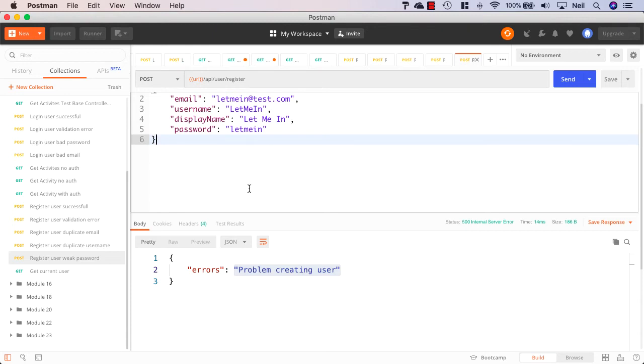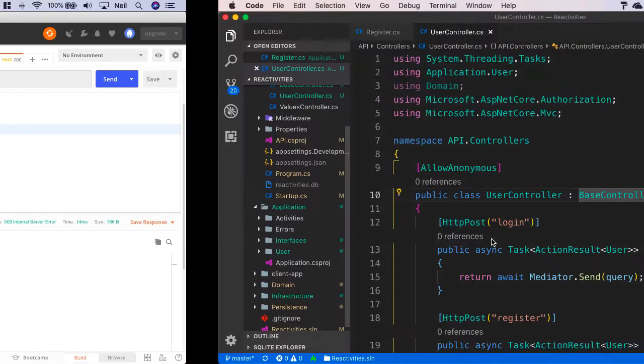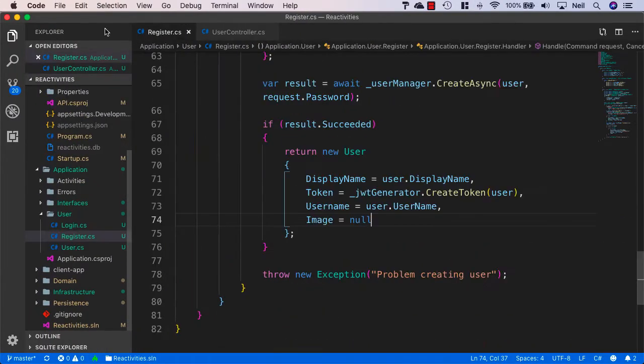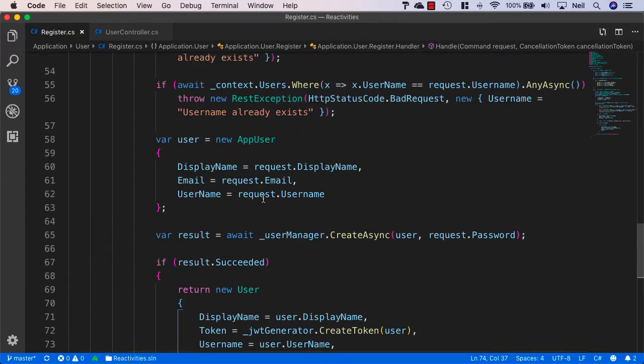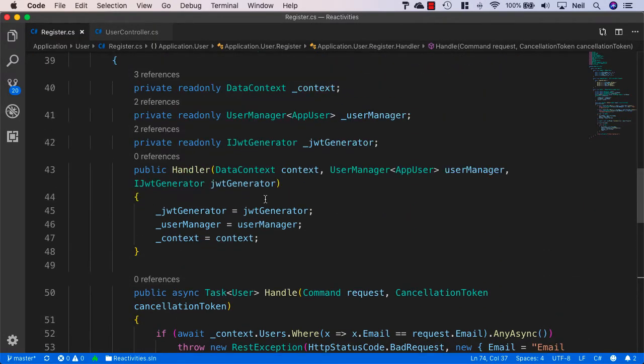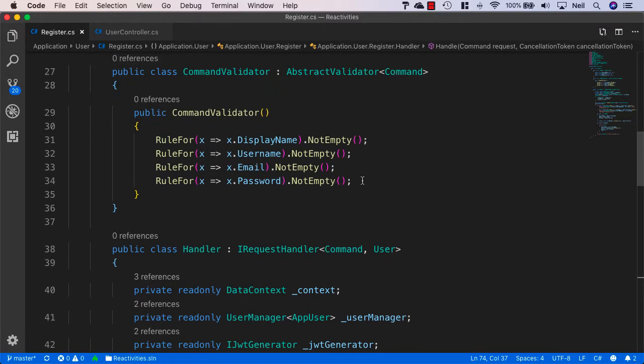So what we're going to take a look at now is validating our password so that we don't end up with this 500 internal server error. And let's go to our register handler and take a look at our validator for our password.